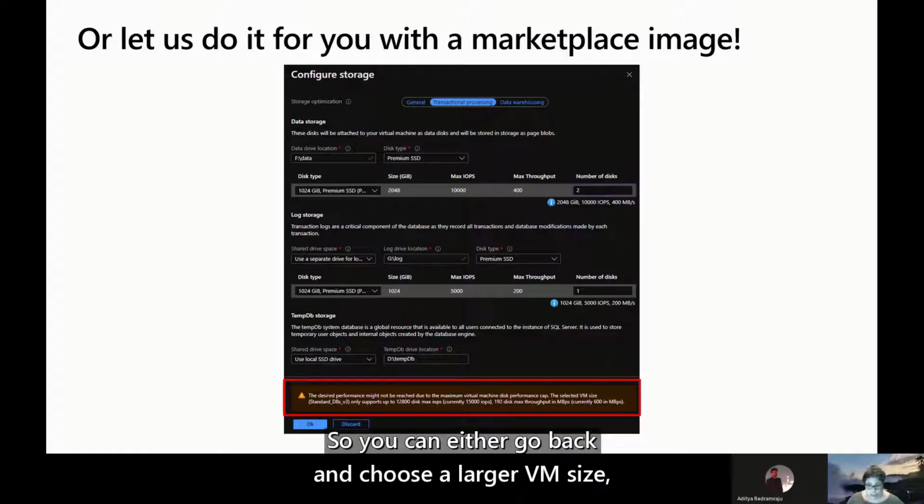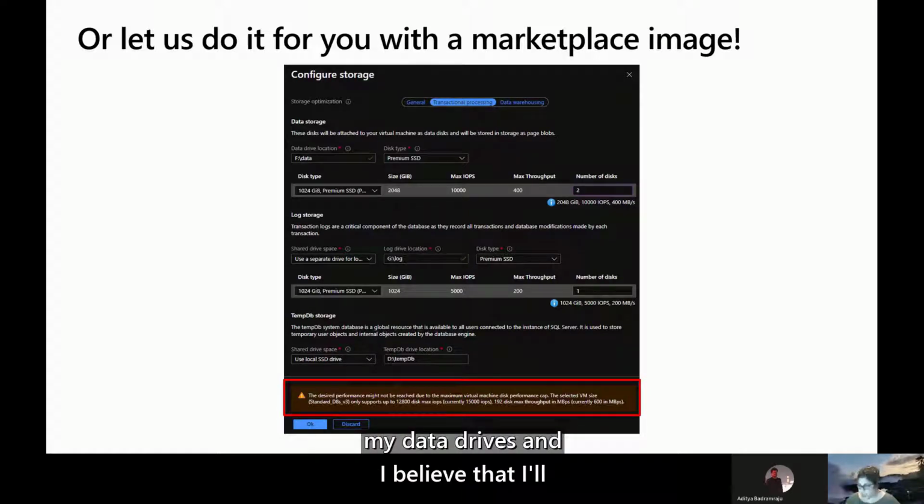So you can either go back and choose a larger VM size, or you can reduce the number of disks you're choosing here, or you can say to yourself, well, actually, most of that IOPS and throughput is against my data drives, and I believe that I'll be able to leverage that read-only caching, and I think I'm going to be okay. So we're just kind of warning you of that.